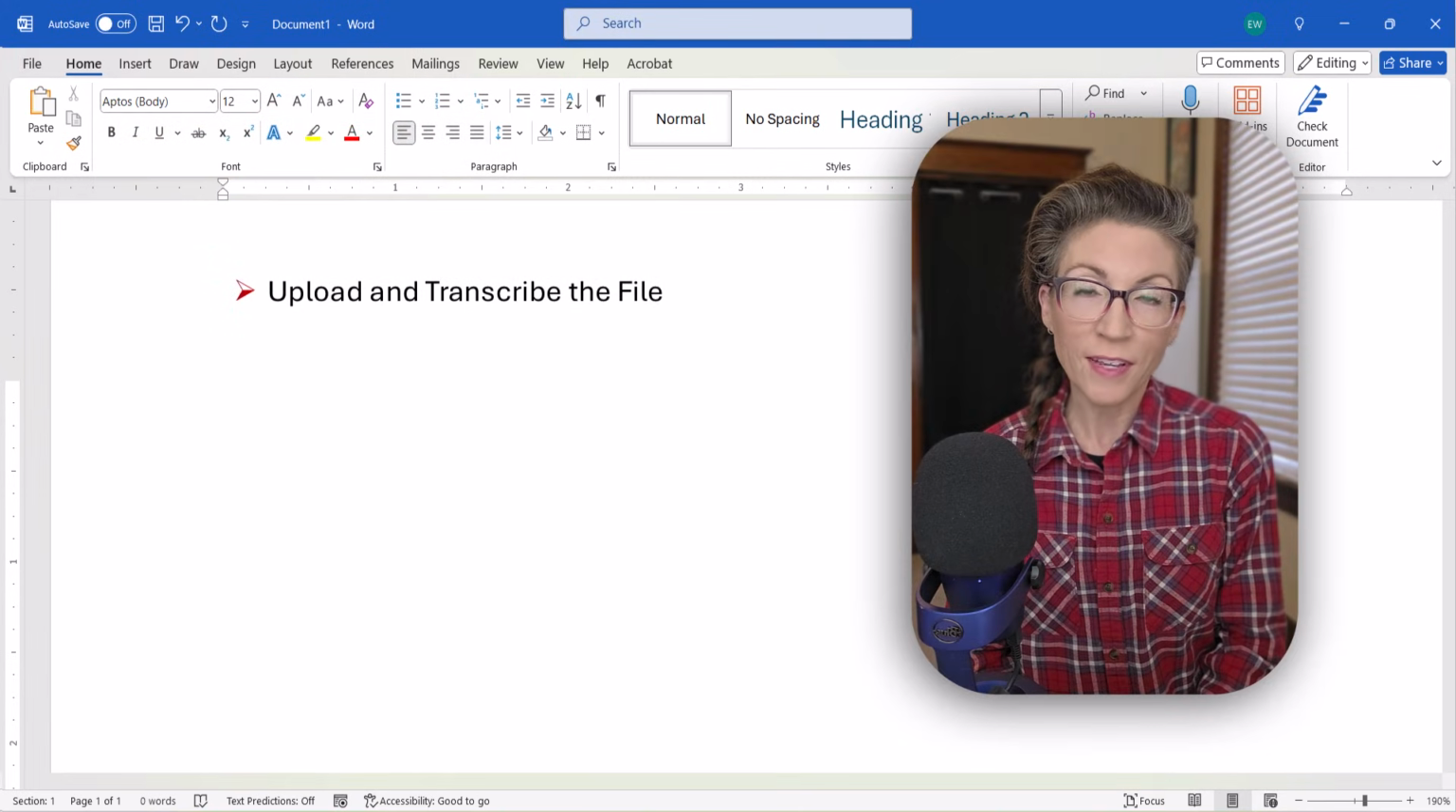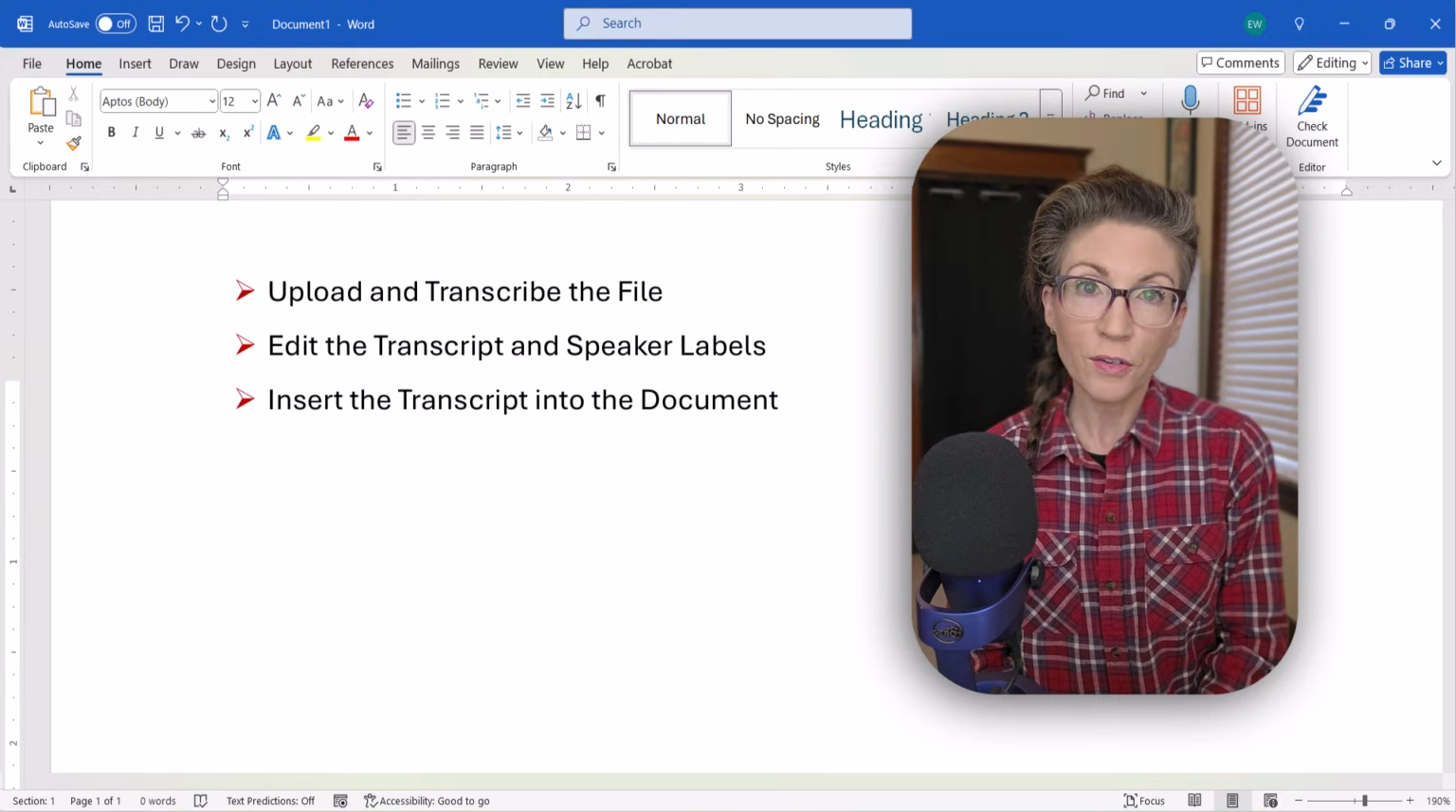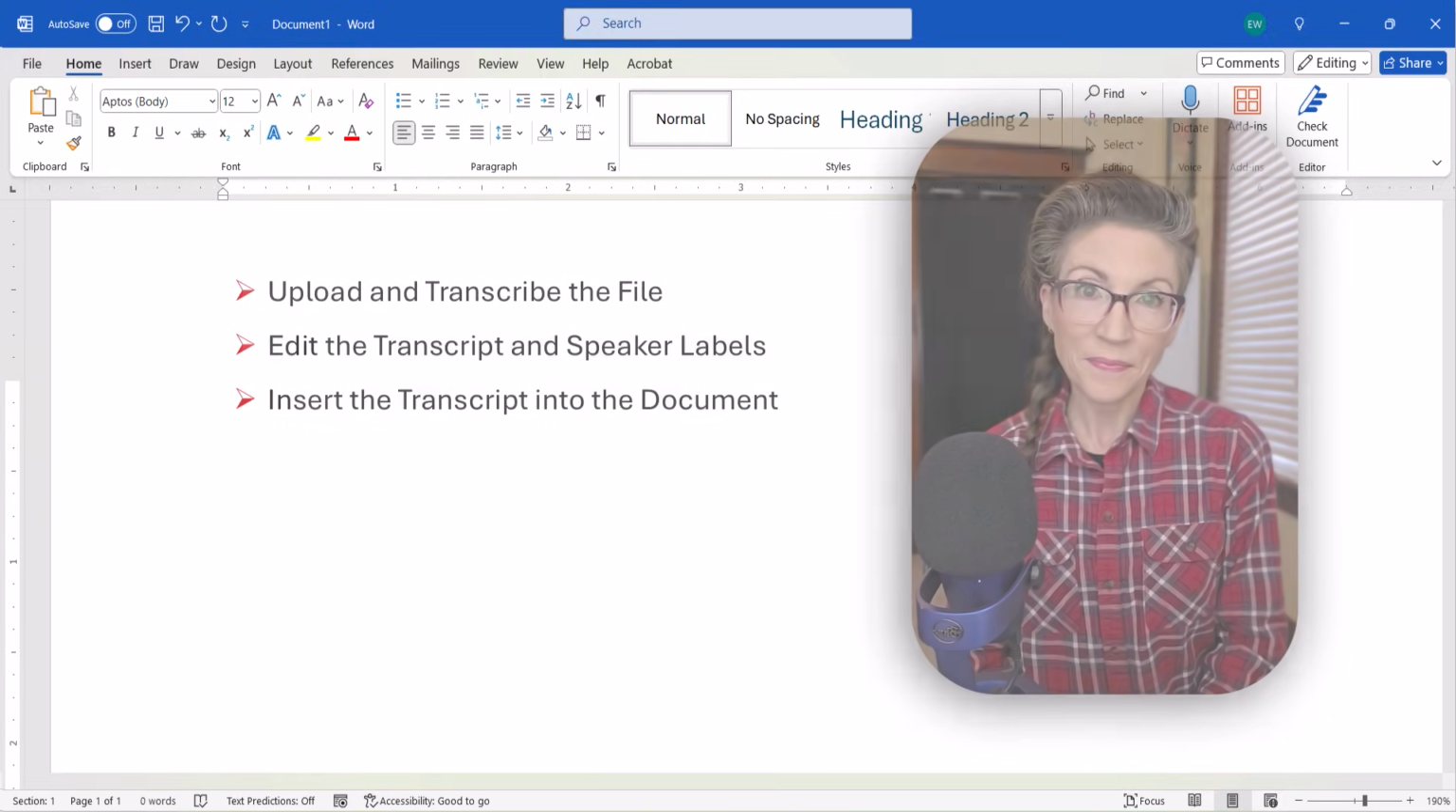First, we'll upload and transcribe the file. Then we'll edit the transcript and the speaker labels. Lastly, we'll insert the transcript into a Word document.